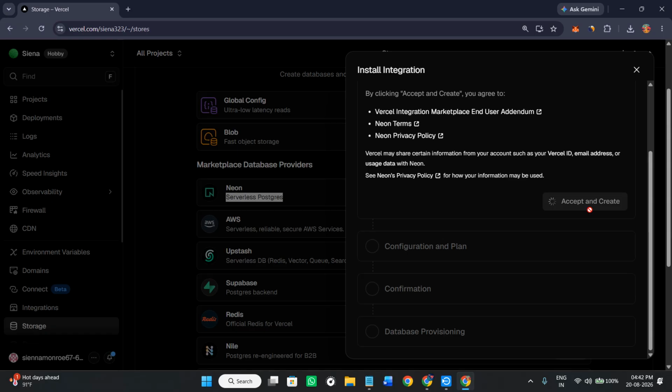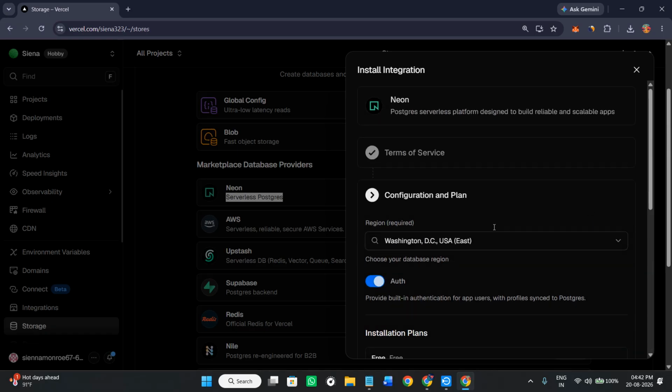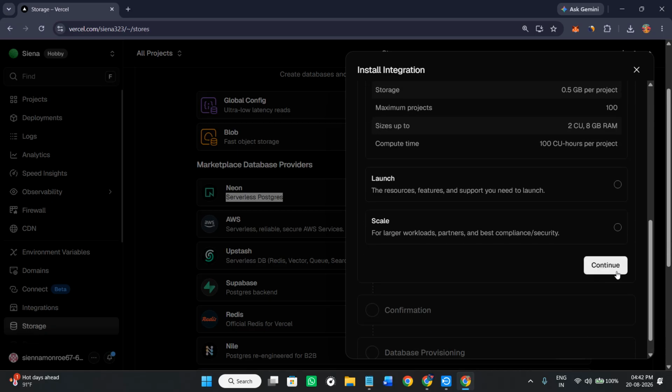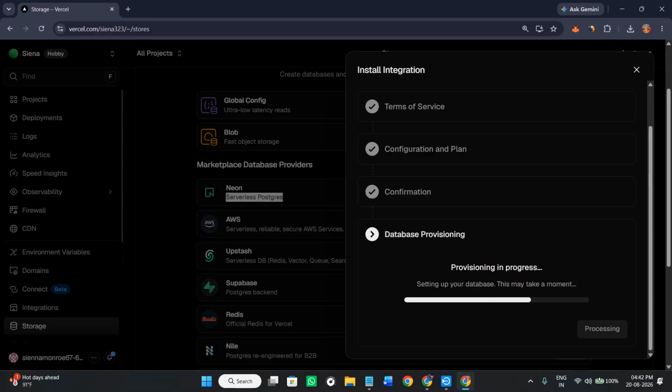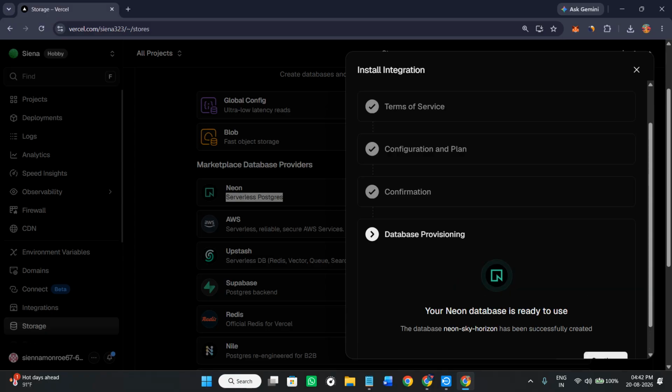Now here, first of all, click on the option of agree and terms and conditions. Then you just have to scroll down and again click on the option of continue. Then again click on the option of continue and then click on the option of create.